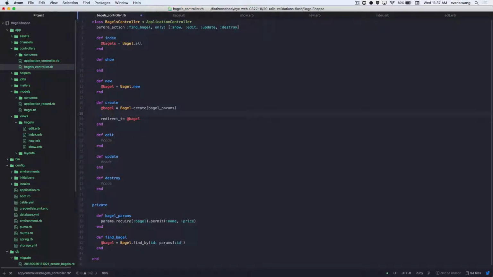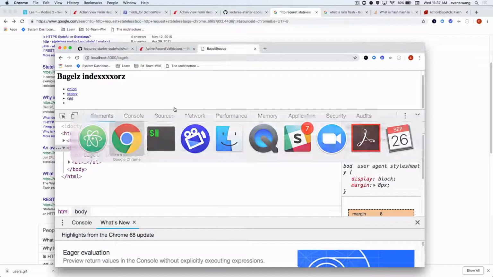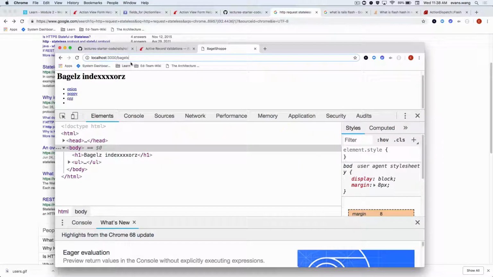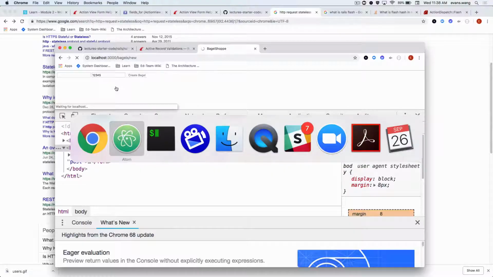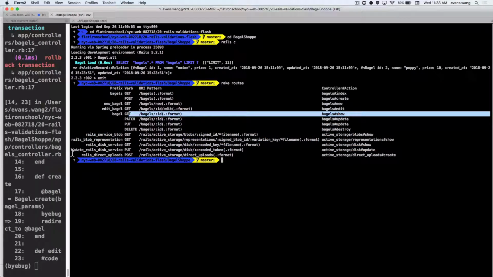So let's jump into this. I, again, am going to go to Bagels New. I'm going to fail in my naming. I'm going to set some random price, 1, 2, 3, 4, 5, which is my password. And then I'm hanging here. So I'm going to check the byebug.